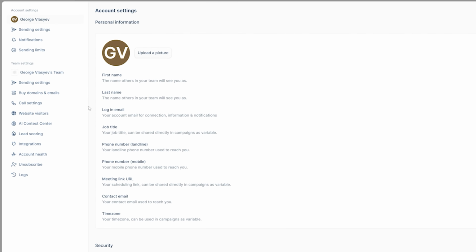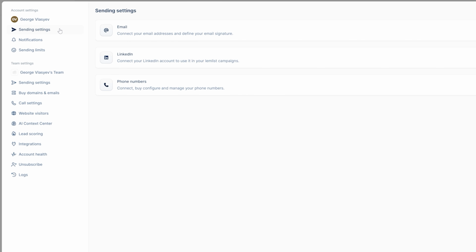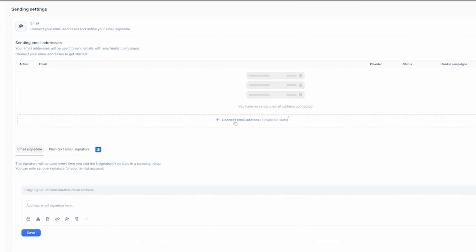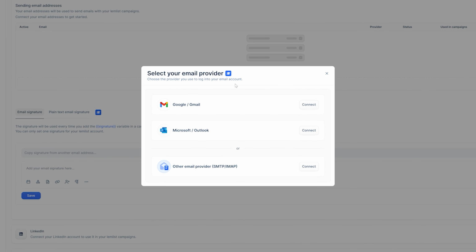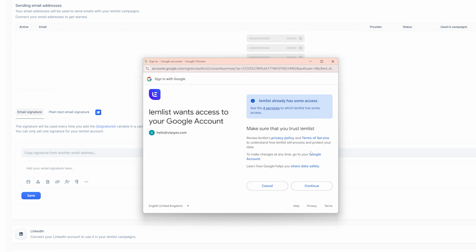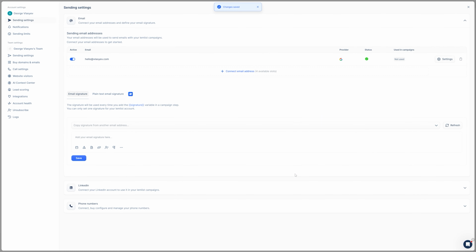In the top left, click on Sending Settings. You'll see options for email, LinkedIn, and phone numbers. Click Email to open an expanded view. Click Connect Email Address. Lemlist has native integrations with Google Workspace and Microsoft 365. As usual, I'll go the Gmail route. I'll click Connect and follow the on-screen instructions to let Lemlist interface with my account. The process is very similar for Microsoft 365.